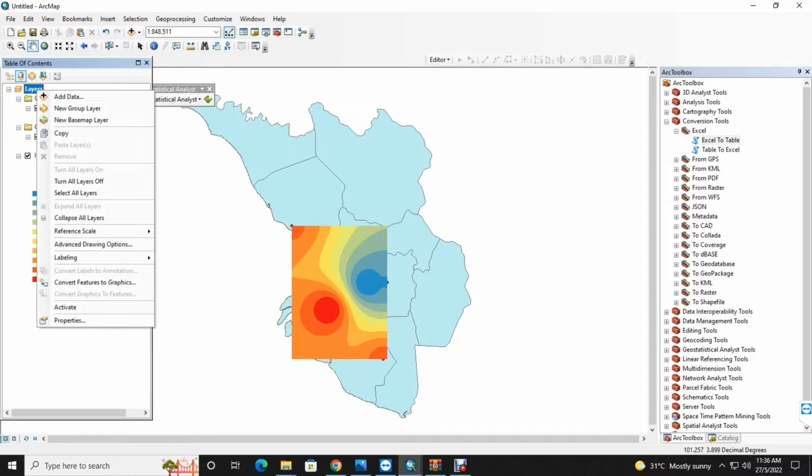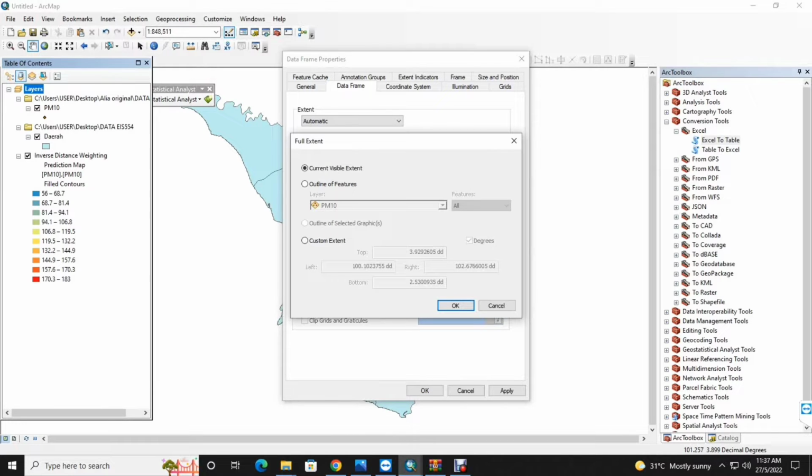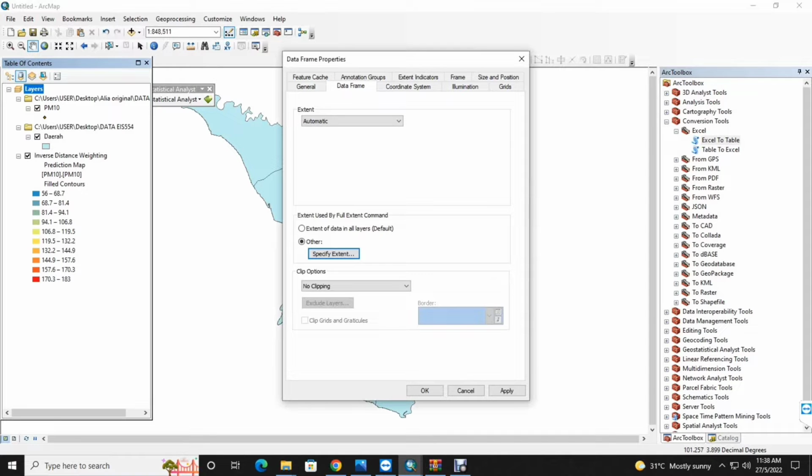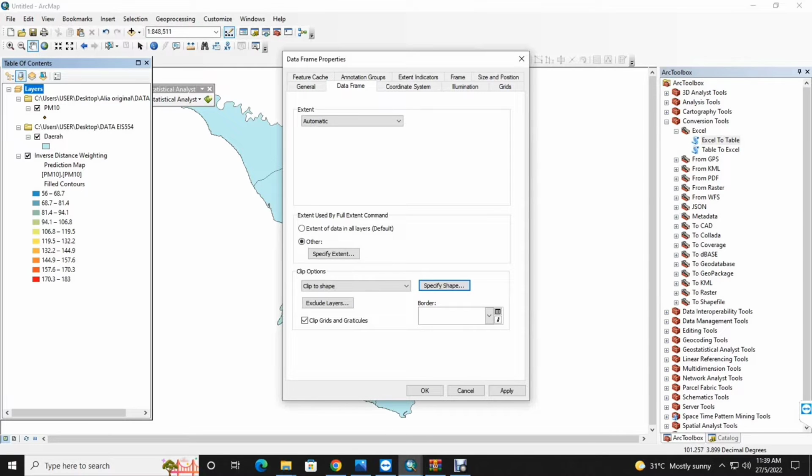Then click the layers data frame at the table of contents and click Properties. Click the Data Frame tab. Click on the Other and click Specify Extent. Click Outline of Features and choose the daerah. Then click OK. In the Clip Options section, choose No Clipping and click on Specify Shape, Outline of Features and choose daerah. Then click OK. Click OK.